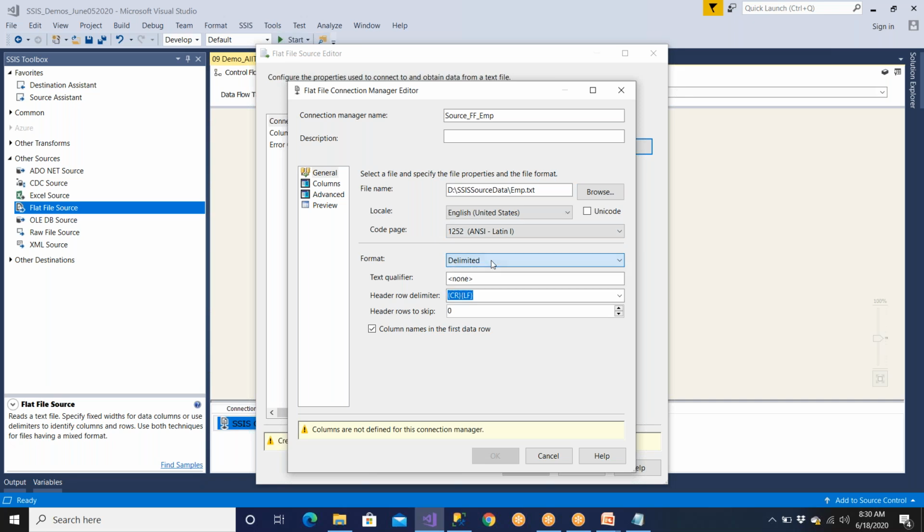Now delimited, don't use anything. Header rows CRLF, header rows to skip. If you wanted to skip some rows, you can skip them, and make sure that column names are in the first data row.